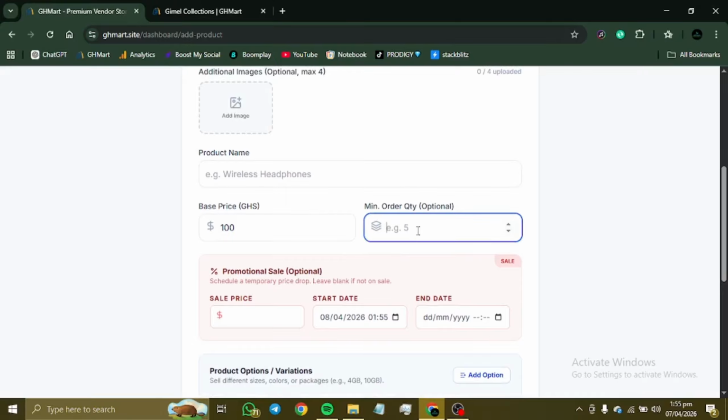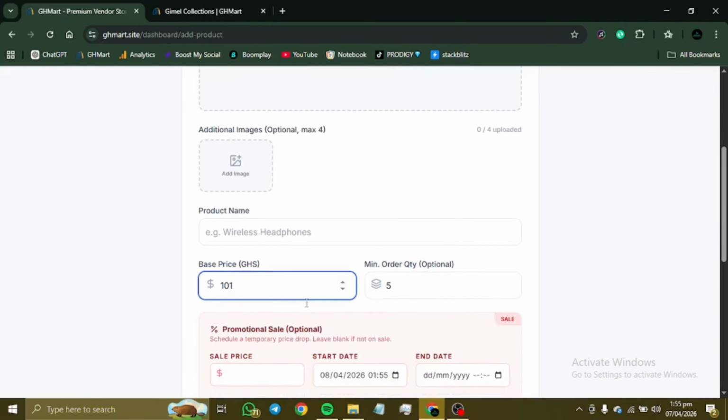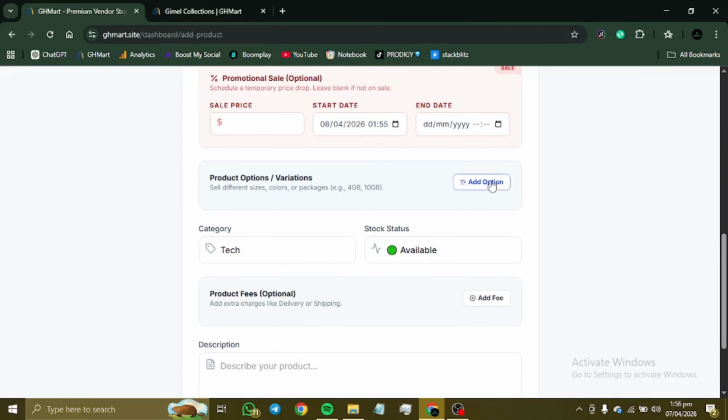All right, and then also, if you want to set a minimum order quantity too, you can do that. So if you set a minimum order quantity of 5, meaning that the minimum the person can order is 5. So if someone is ordering this product, it will have to be 500 cedis, because 100 times 5 is 500. Hope that makes sense. Yes.